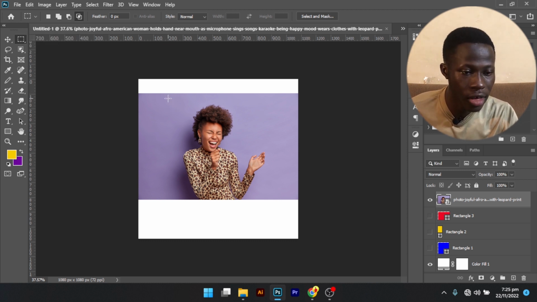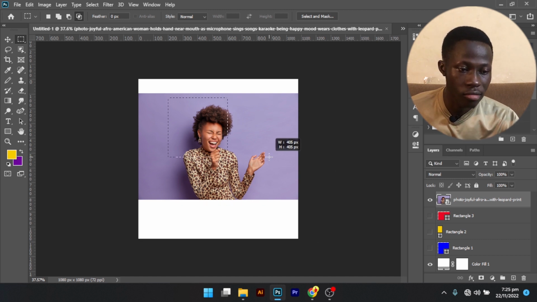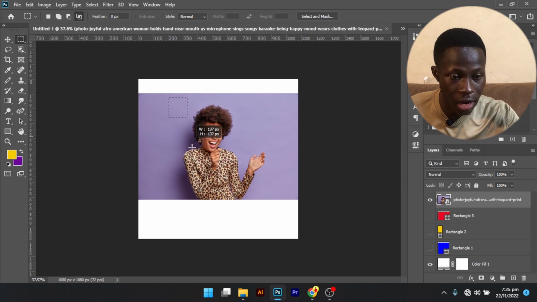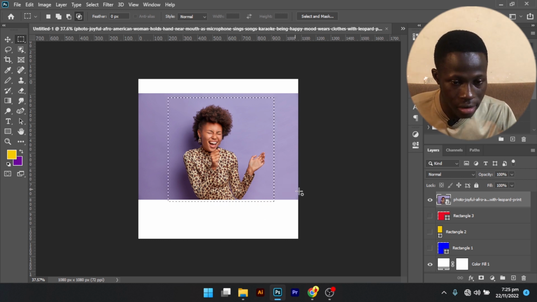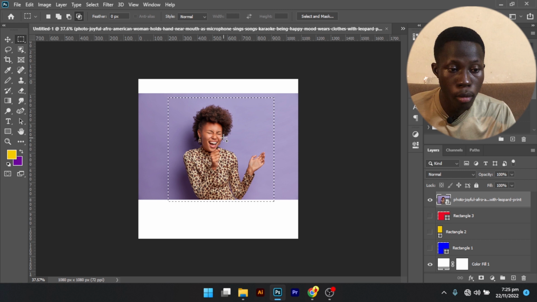What I can do is just click and drag, and I can draw rectangles. By holding shift when I'm doing that, I get to draw squares, perfect sides. But I don't have shift held, so I'm just drawing rectangles. If I click on shift, I draw a square. And I've just selected this nice photo. You can see I have this layer selected, and what I've done is just a normal selection.